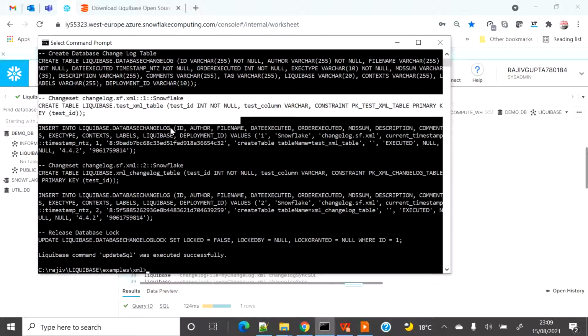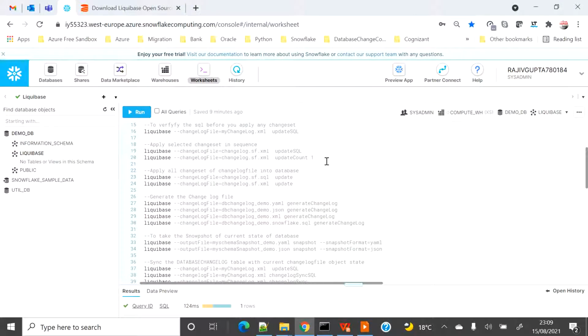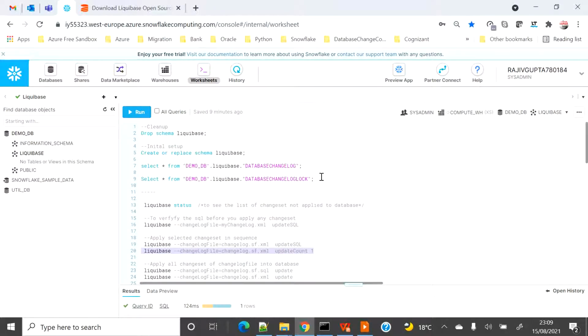So there are two changes in this XML file, or the changelog file, but there might be a case where I want to apply only one of the change sets. You can do that by using update count one. It will look for the first change set and apply only that. So let me quickly show you the tables as of now. There is no table because I have not applied any change set.